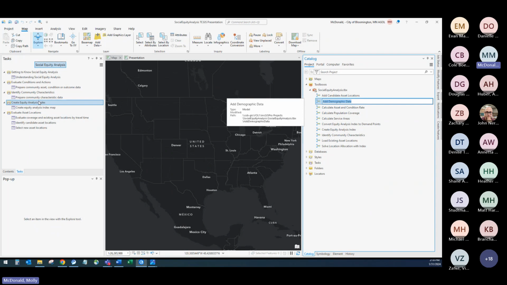Identify community characteristics lets you build a composite index of all those demographics you're interested in, and I'll show you an example of that. And then create an equity analysis index takes the demographic composite index that you create and then allows you to calculate the rate at which assets occur. So again, if you are looking for free lunch programs, it would help you identify areas of greatest need or the areas that have your preferred community characteristics with low or no assets.